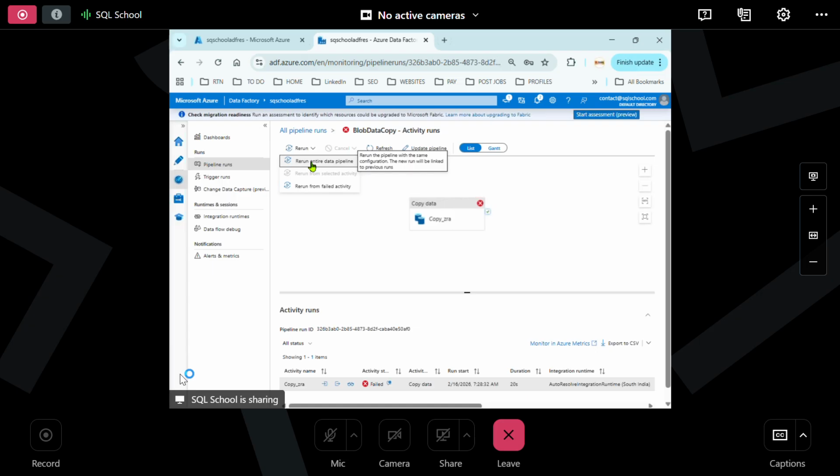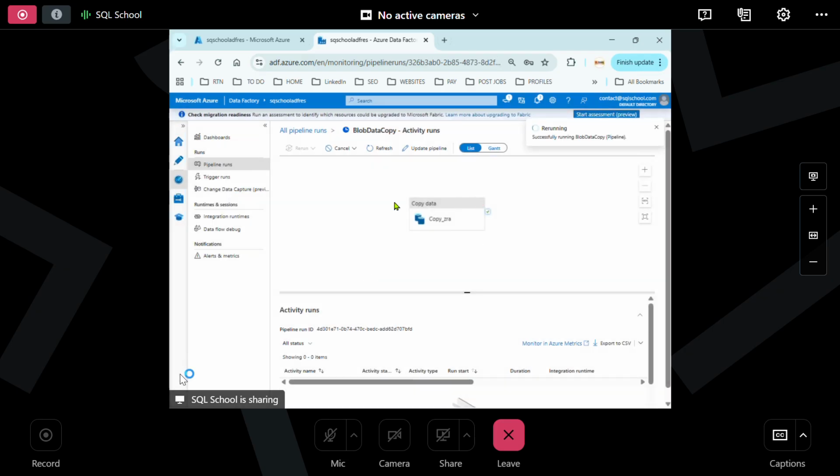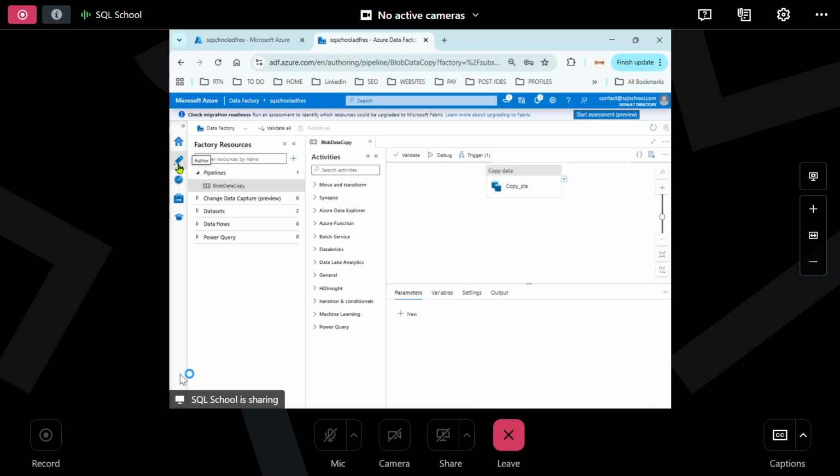We can rerun the entire pipeline or rerun only the failed activity. This is very important. Whenever a pipeline fails, you can rerun the entire pipeline or only the failed activity. Where we are now is monitor. Remember, firstly we started the pipeline execution from author, trigger.